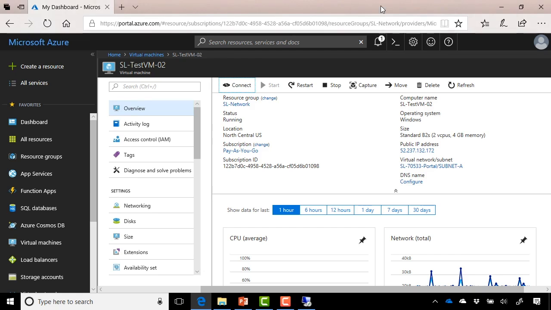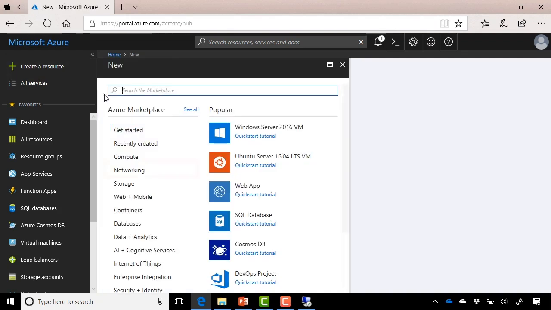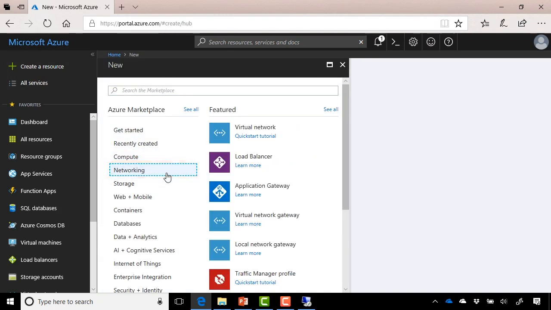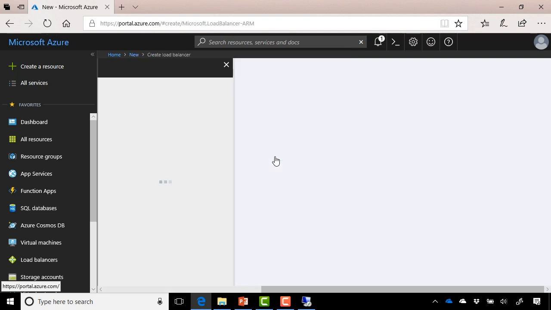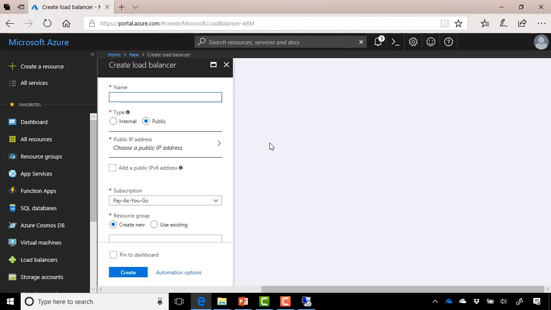So we'll go back to the Azure portal and let's now go ahead and create our load balancer. So let's go to create a resource, select networking, select load balancer, and we first have to go about creating the front end portion of the load balancer. So in my case, I'm going to call this SL-internal, because we're going to create an internal load balancer -LB, and I can select here between public and internal.